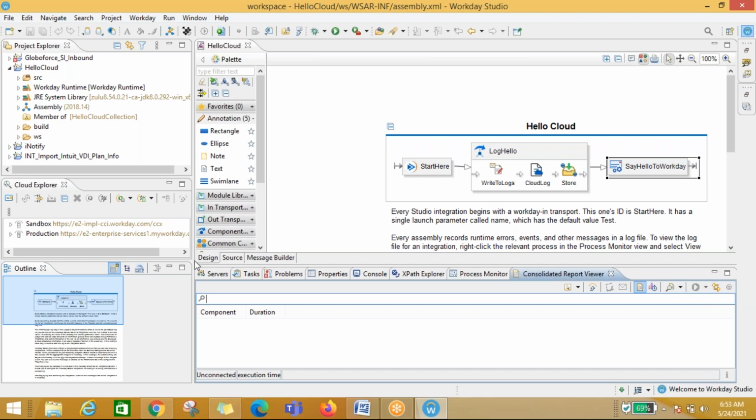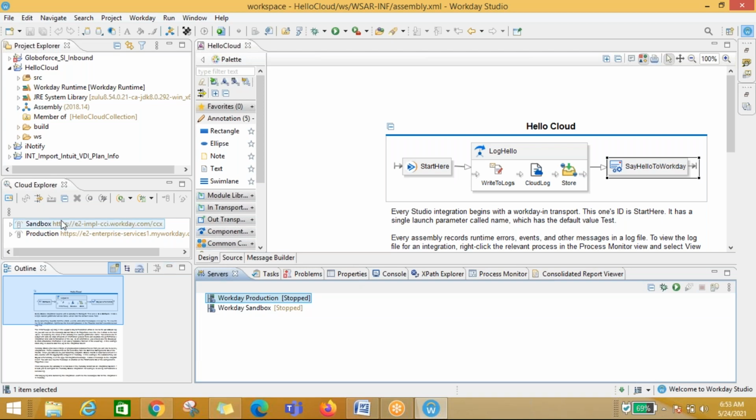What is the server tab? This one. This is the same as what we see for tenant here. Servers are tenants.